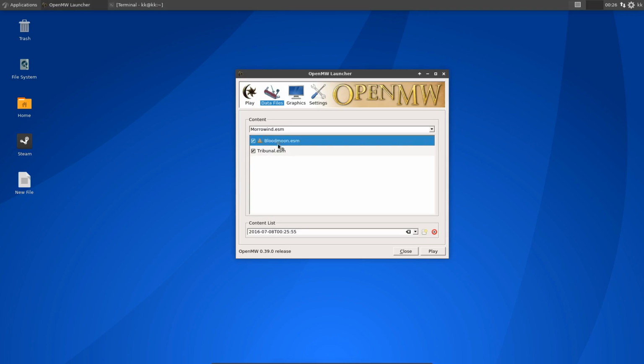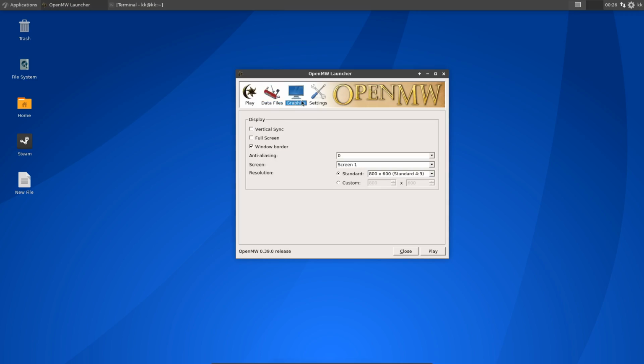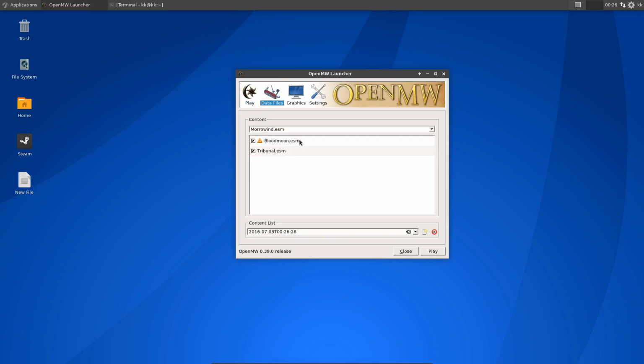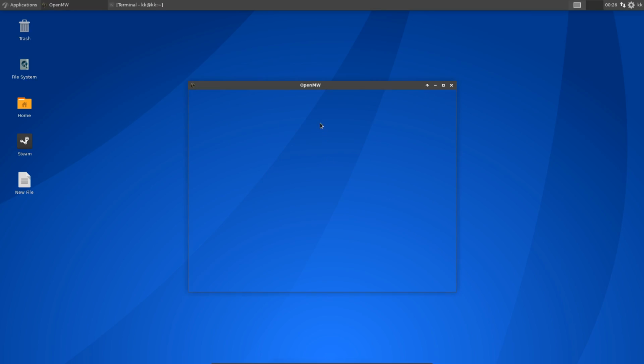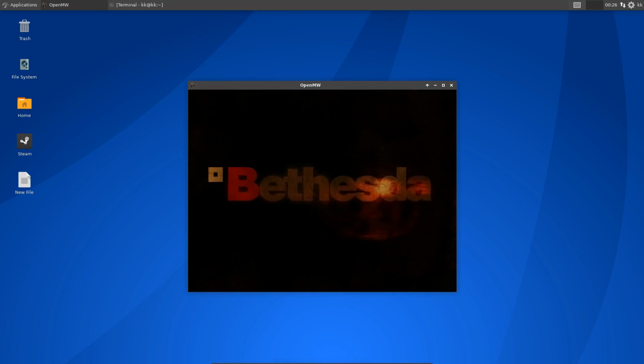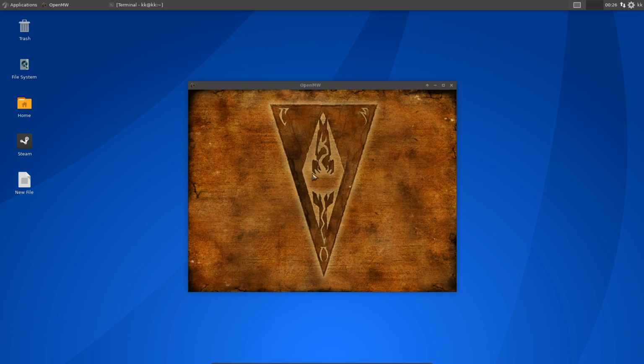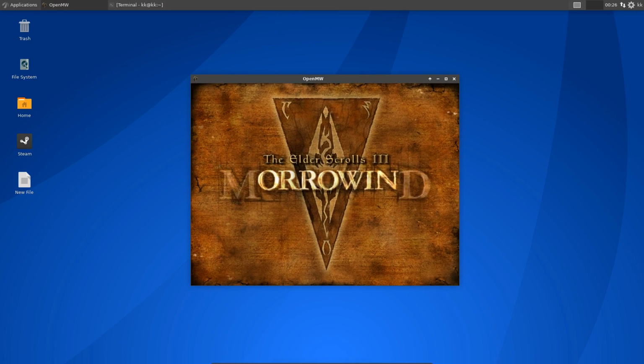Okay, make sure we move Blood Moon below Tribunal. Alright, that's fine for now. Run this settings importer first. Make sure to change Tribunal on top again. And let's hit play. And there you go, we have Morrowind running natively on Linux. I will show how to install mods and configure everything properly later, but yeah, that was a simple tutorial.